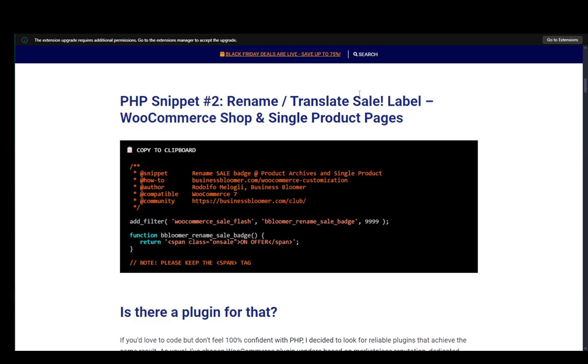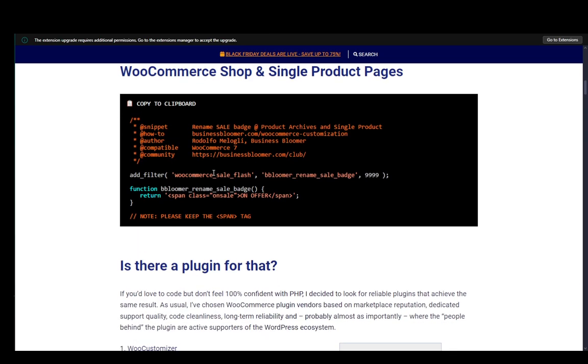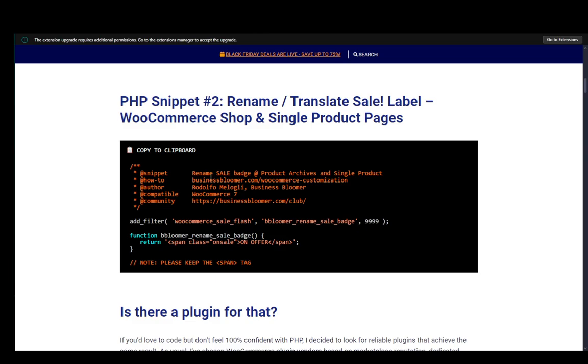Now, to rename or translate the sale label, you just add this code right over here. As I mentioned, just go to the PHP file and add this code near the end. And once you do and save it, it should modify the sale button or the sale badge very, very easily.